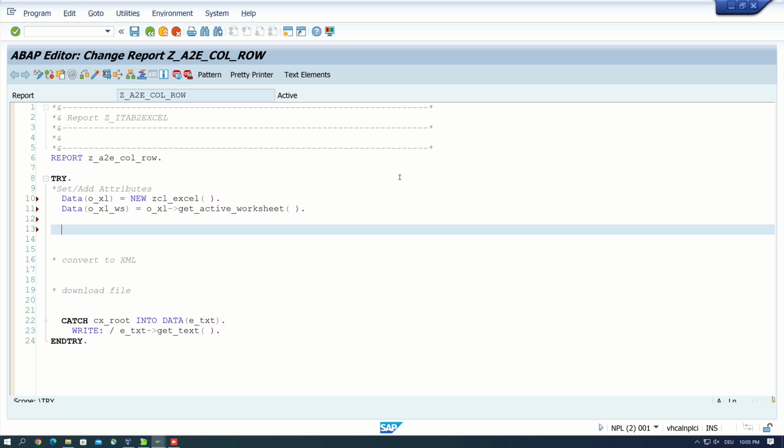The next step is we set a title with O_xl_ws, with the method set title, and I name my sheet test Excel.